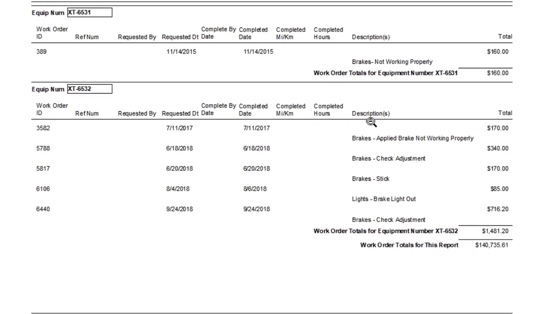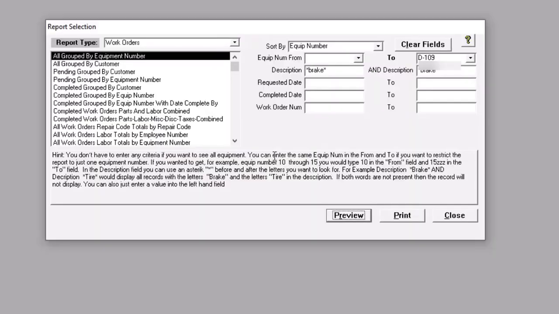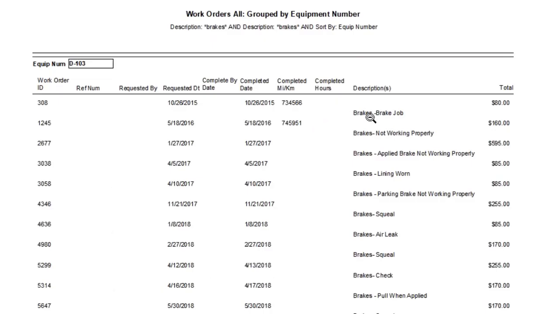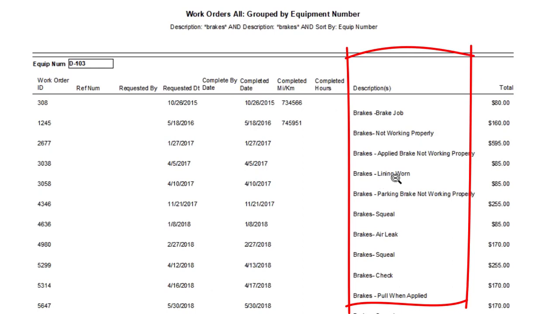All right, anything with the word brake in it. This even has a brake light. That's how that would work. And then if you wanted to use the word brakes, so this would eliminate something with just brake, but it would actually add the S in there. So have brakes. It's going to make it a little bit less. So you have brakes, brake job, brakes not working, brakes, lining worn.